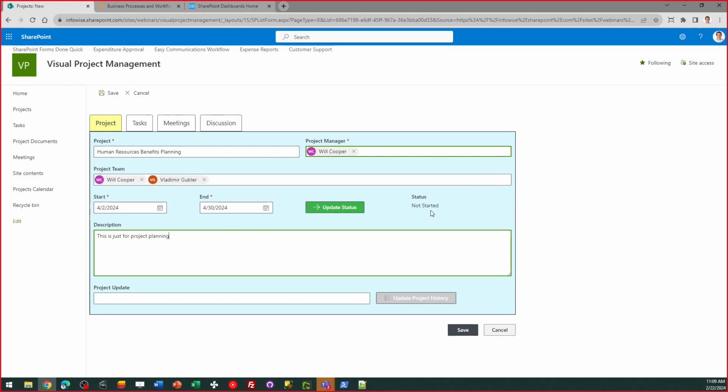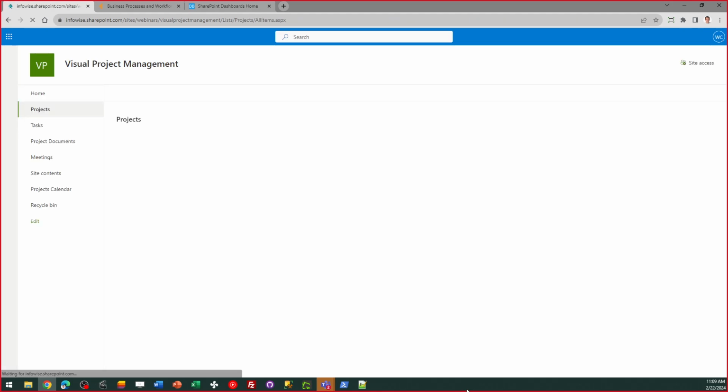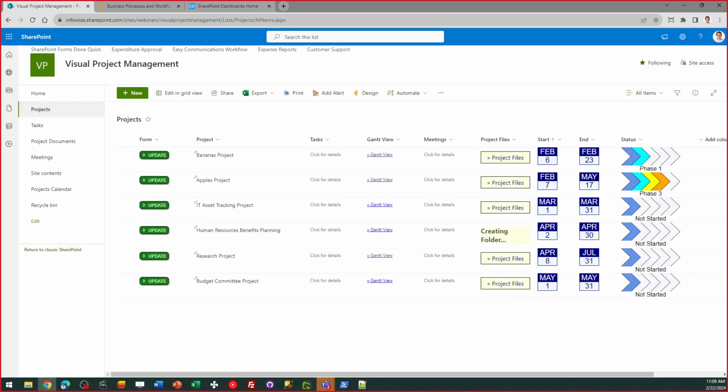And we're going to have a status. It's defaulting to not started, but our project is going to move through different phases. And at this point, I can just go ahead and save that out. Now that's going to kick off a workflow for me. You can see there's my human resources benefits planning.